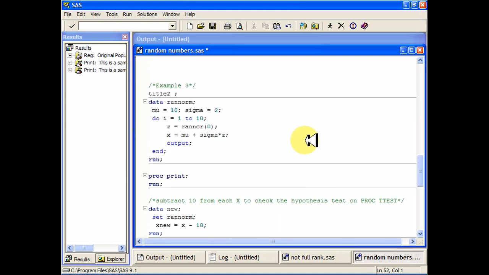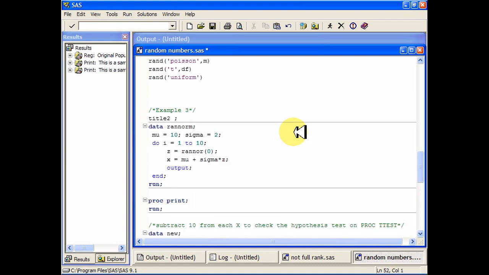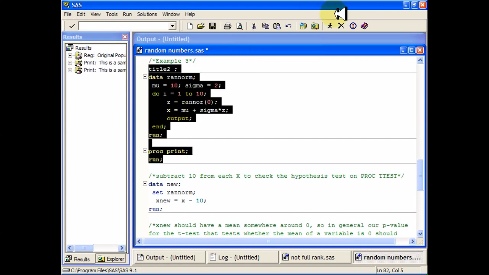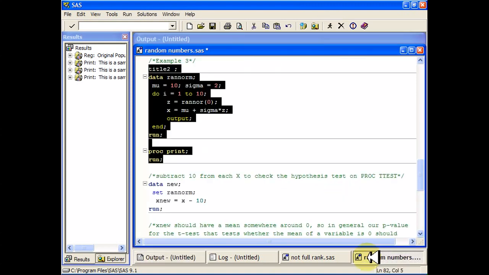This is an example of a program that double checks to make sure that the t-test is actually giving us p-values that match the t-distribution. So suppose I'm going to randomly generate this set of normal data. I start out with a random normal variate, and then I multiply by sigma and add mu to get this normal 10, 2 distribution. And then I'm going to create a sample of size 10, and then I can print that out. You can see my x's should be normal with a mean of 10 or so.